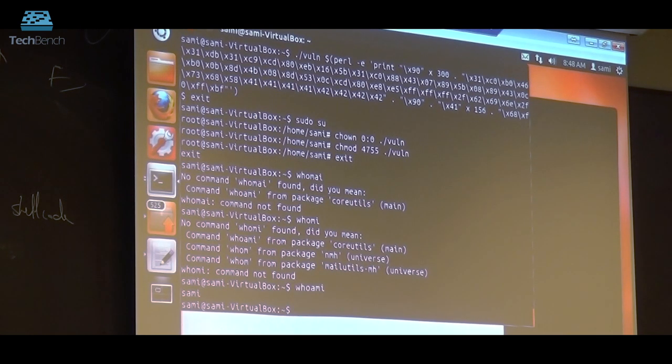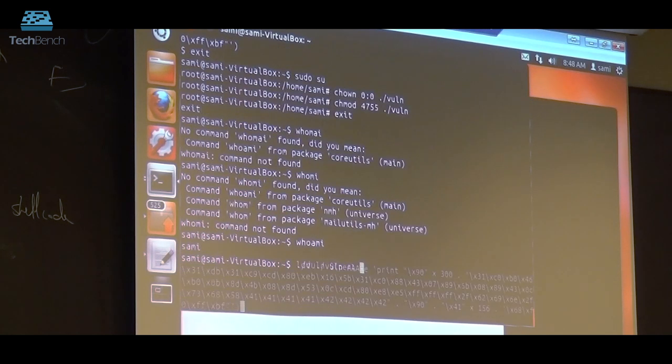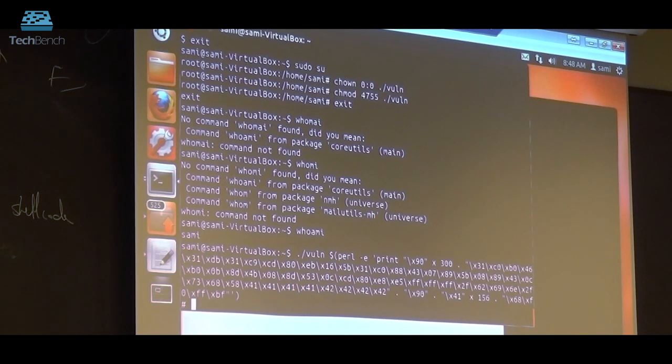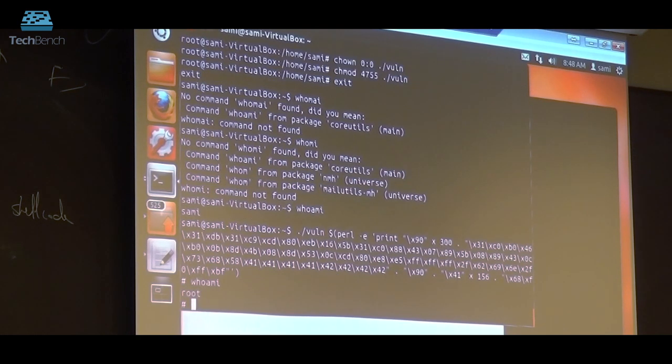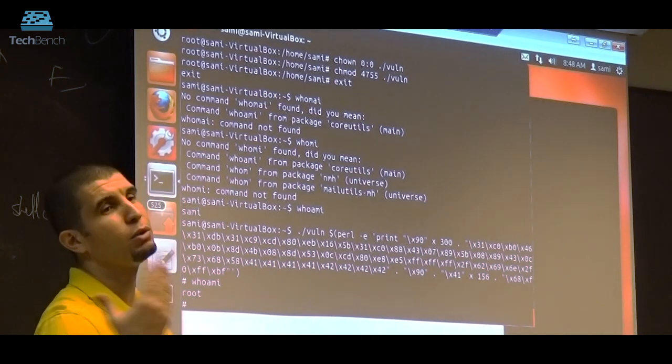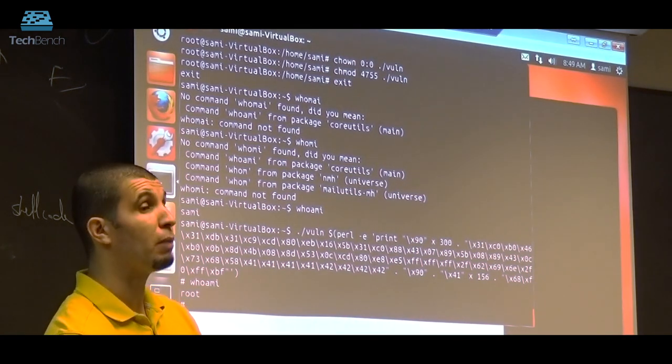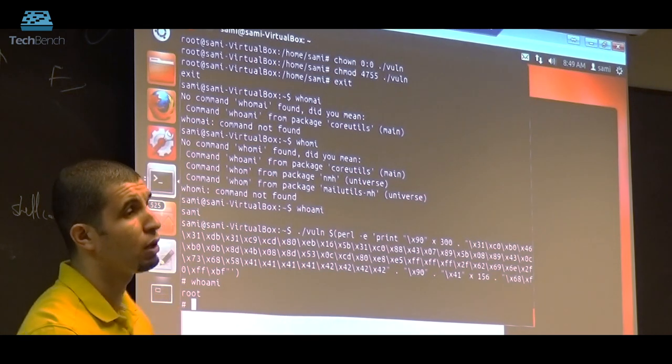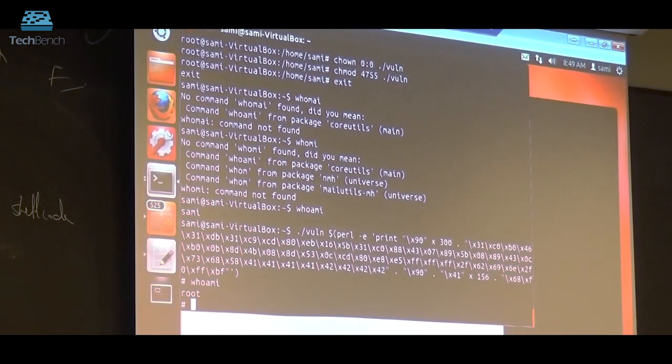Okay. Now, if I carry out the attack, what happens? I am root. Yes. See, you see the hash. So who am I, and root. So if the vulnerable program is owned by the root and you carry out the attack, although you are running that program as user, you will get the typical privilege escalation attack.